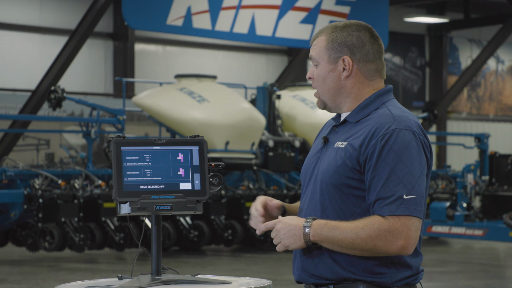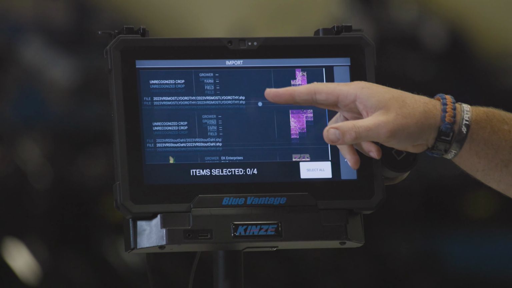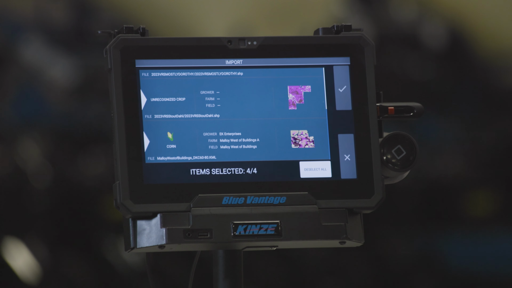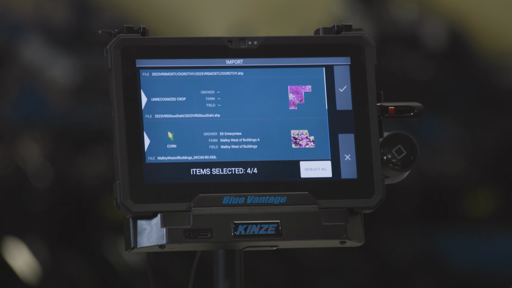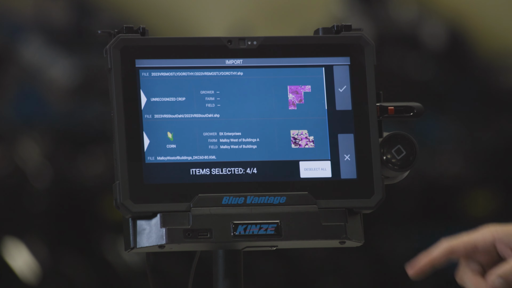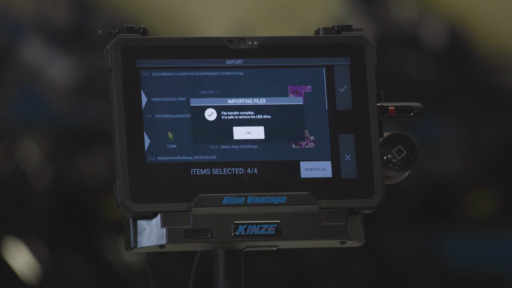Once we have the list, and of course there's only 4 in here, I'm going to select all of them. We can do prescriptions and boundaries at the same time. So if you're doing a whole field or a whole farm setup, we can do them all together. We hit the checkbox. It'll tell us file transfers complete.